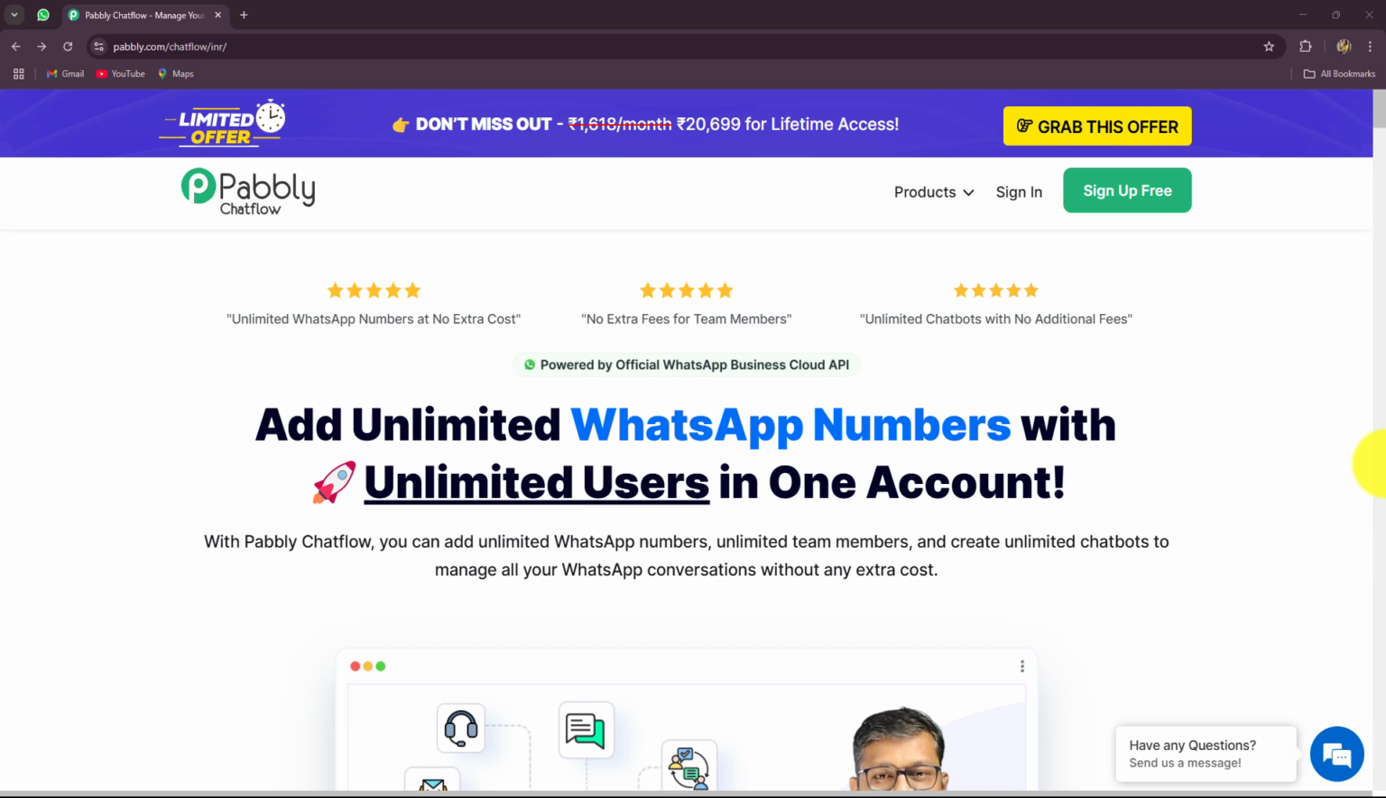We are going to create this WhatsApp chatbot without any coding and programming skills with the help of Pabbly Chatflow, which is a drag and drop WhatsApp chatbot builder. You do not need any coding for this. You can create automated responses for your business, add buttons, collect users' data and much more. Basically, Pabbly Chatflow is an all-in-one WhatsApp automation platform which is going to automate your entire WhatsApp messages and responses, and you can create flows over here.